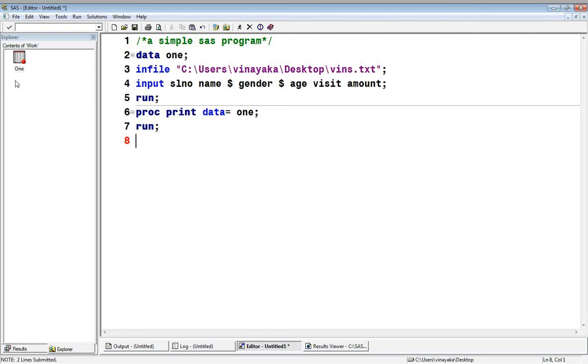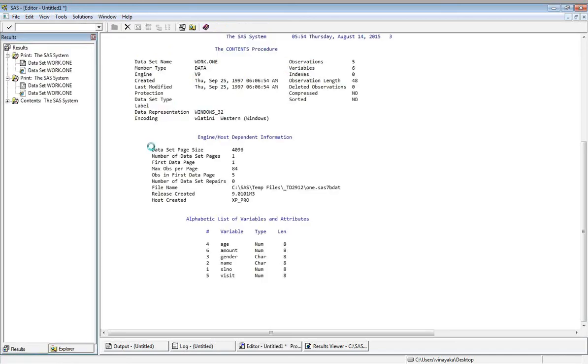In the same way, when we write a program and bring a raw data file into SAS, when SAS creates a data set, it will also create something called the descriptor portion of a data set. To see the descriptor portion, we type proc contents data equals, you give the data set name, one, and say run. If you select this and run, SAS gives all the details about the data set: where it is stored, which library, and the engine. The default engine SAS uses is V9.